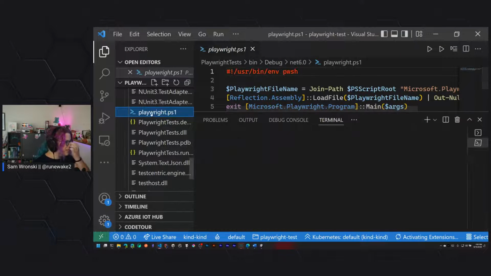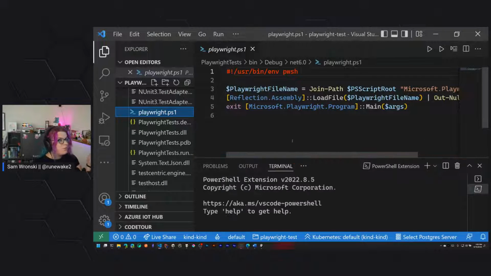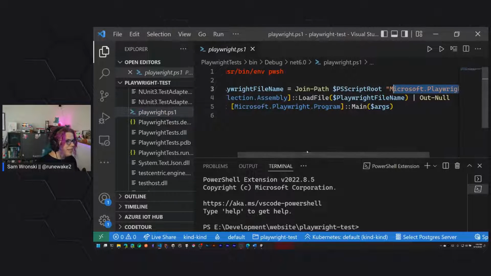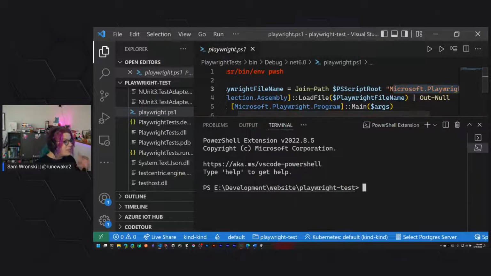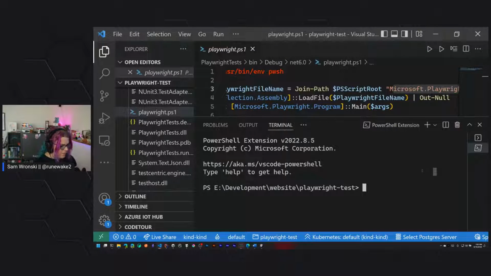But here we go. We get this playwright.ps1. What this is going to do is just run Playwright. So it's going to run that Playwright DLL and then execute that. And so we can use that as a way to actually start all this project. So how does it work? All right, so the first thing it's going to do is actually install this.